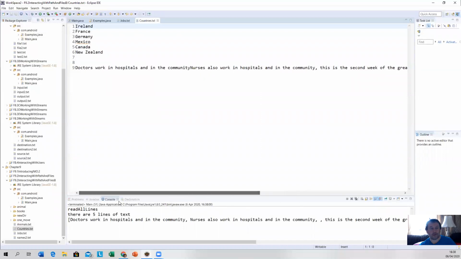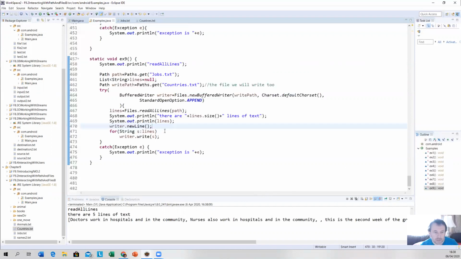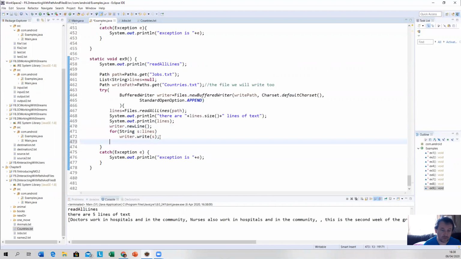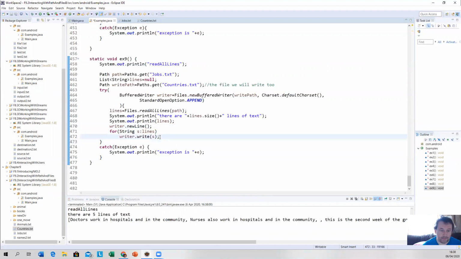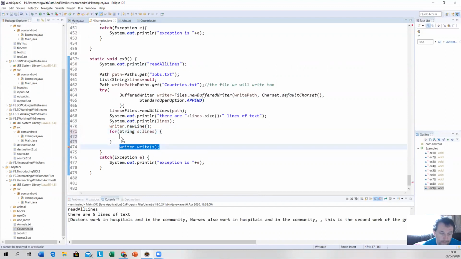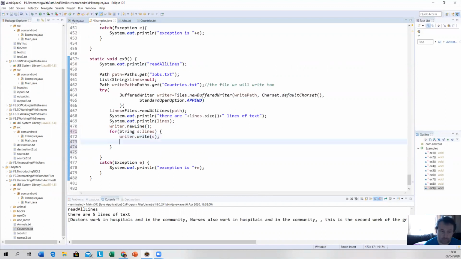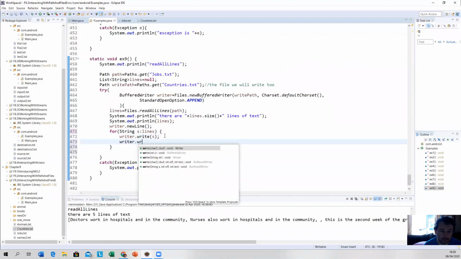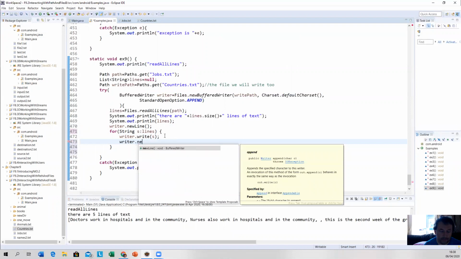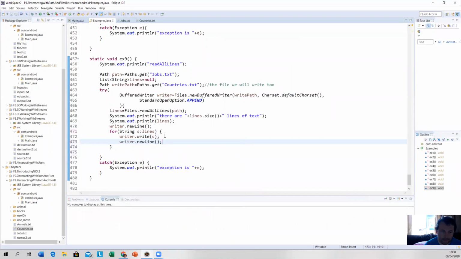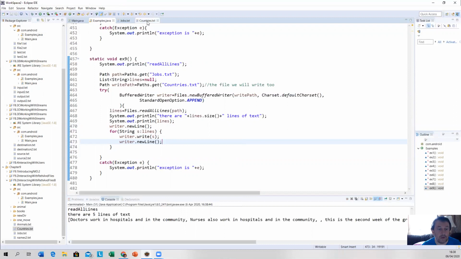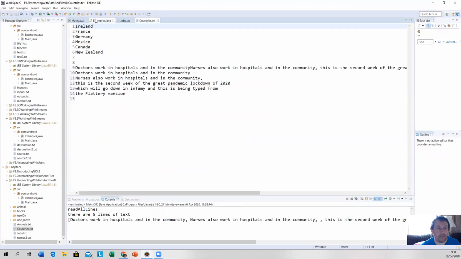Okay. Now, it doesn't look very pretty. Let me just see, how can I put it on separate lines? Oh yeah, it all puts it on one line. So after each line, I need to go writer.write s. And after that line, we need to go writer.newline. There we are. Run it again.